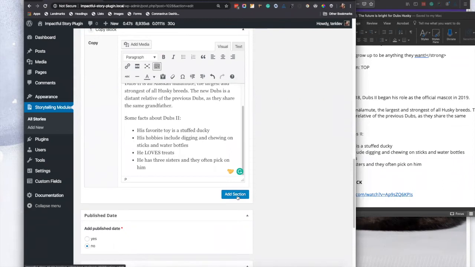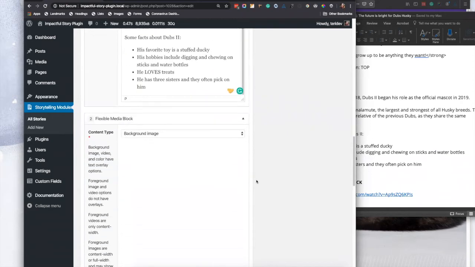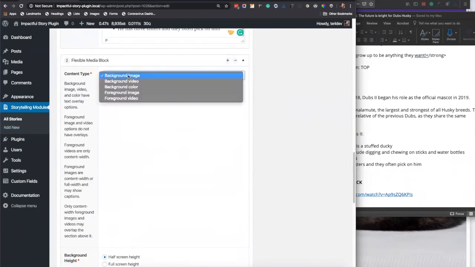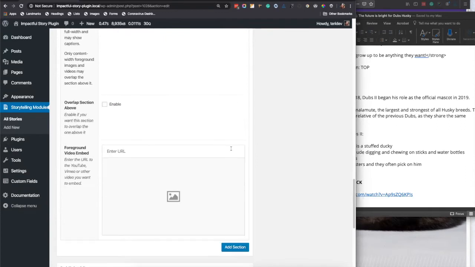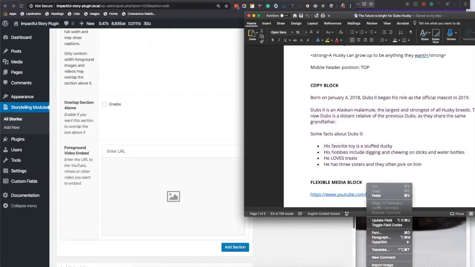Now we're going to add a YouTube video of Dubs. This flexible media block has a lot of options in it. I'm going to make this window just a little bit bigger. You have a background image, you could put a background video, or a background color, and with all of those options, you can put text over it. Then we also have foreground image and foreground video, where you cannot put text over it. We're going to choose a foreground video because we want people to actually see Dubs. And I'm going to grab this link here.